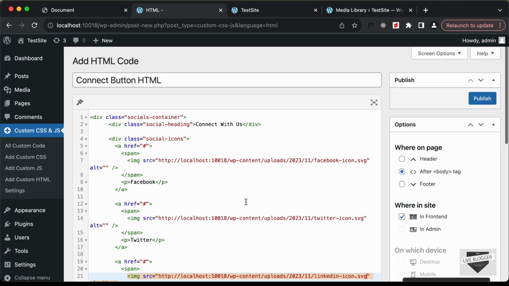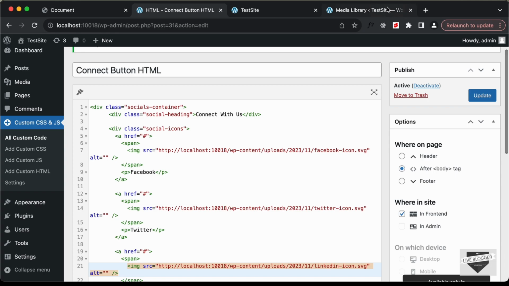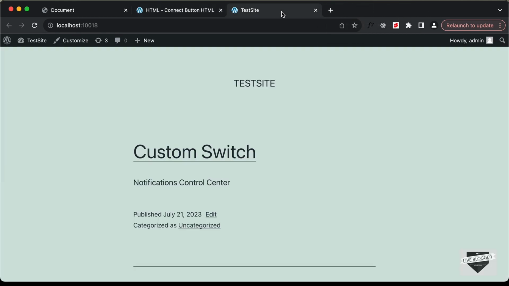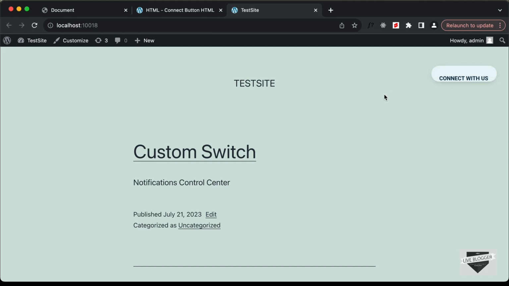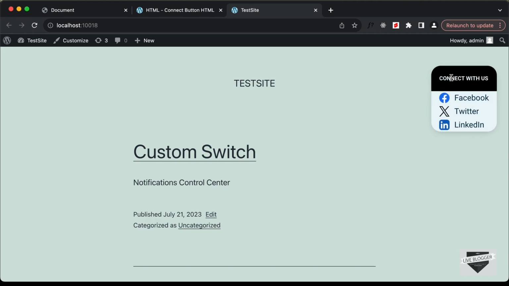Now let's go ahead and click on publish. And let's go back to our website and let's reload this page. And here we can see we have the connect with us button, and if I hover over this, we have the animation working alright. Now we have some problems in the styling, so let's fix all of them.